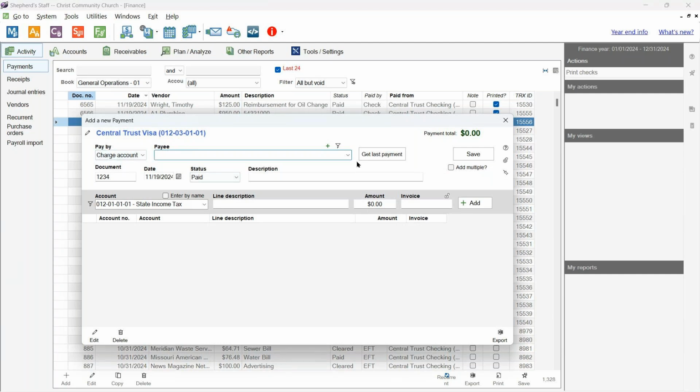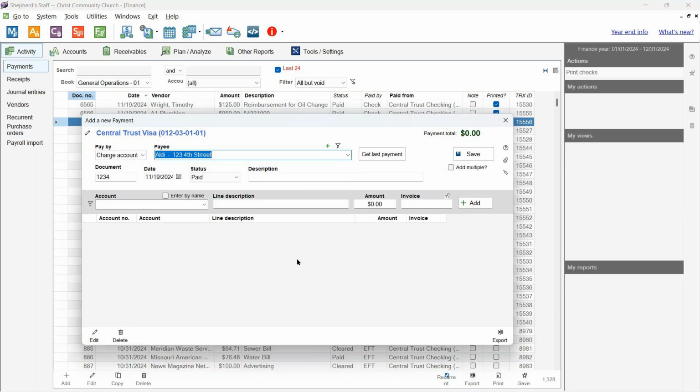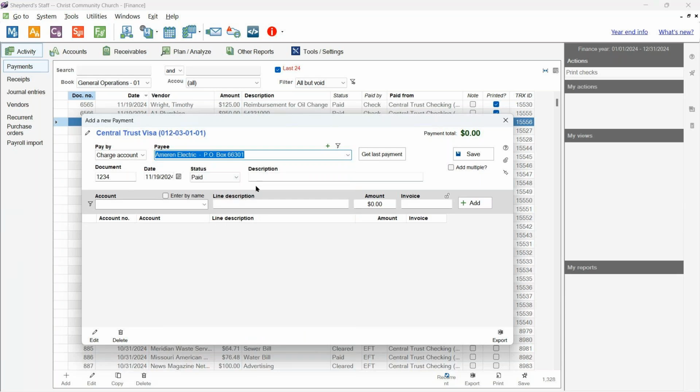We're going to do our payee this time. We'll go ahead and use Aldi since that's the one we haven't used yet that we created. And we'll say that we're paying a certain amount here. But actually, I just decided we are instead going to use a different one. Let's go to Ameren Electric here. And the reason I want to do that is because I haven't showed you the Get Last Payment button.